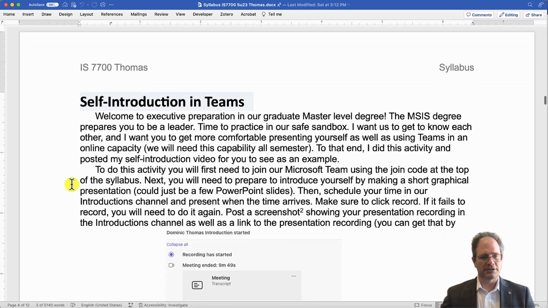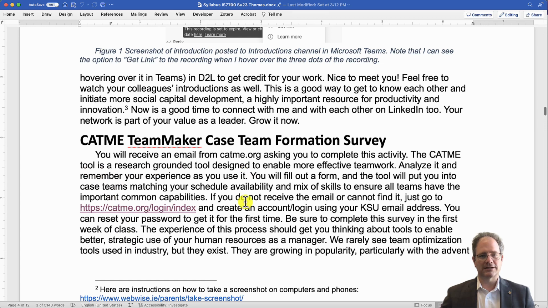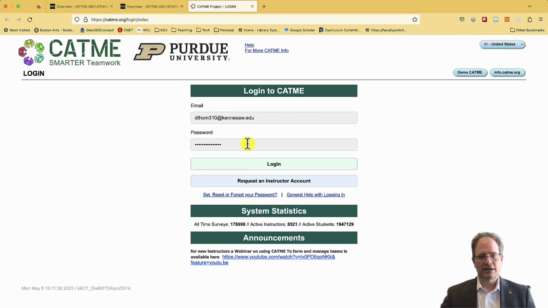The self-introduction, there are some guidelines here. You'll see them in D2L as well. Same thing, here's the case team maker with CATME. It will send you an email to get started, but I do want to point out that if you don't find the email, it got caught by your spam filter or something, you can also just click on this button. You can go over here. Your KSU email address is what I've put in for you already. You can click this reset or forgot password, and then that'll set your password for the first time. So that should get you started so that you can actually get that done and be on track.